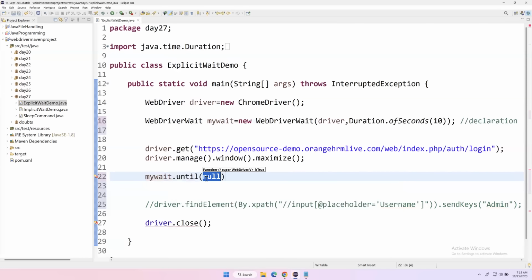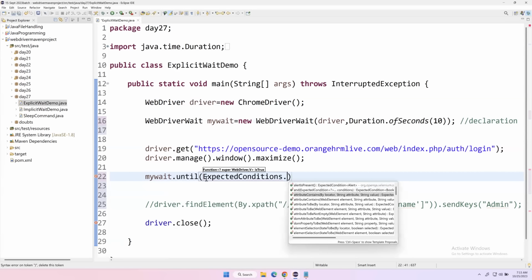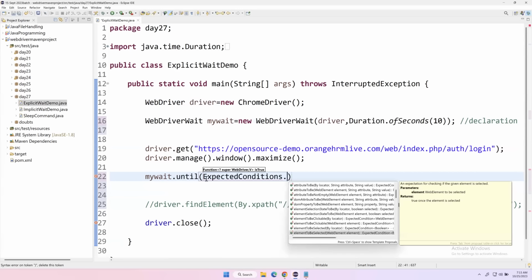In this, we have to specify the condition. So how can we specify the condition? Again, we have to use another class, ExpectedConditions dot. Here it will show you all the conditions. So whichever condition is relevant to that element, you can choose that condition. Suppose my condition here is that I just want to wait for the element visibility.